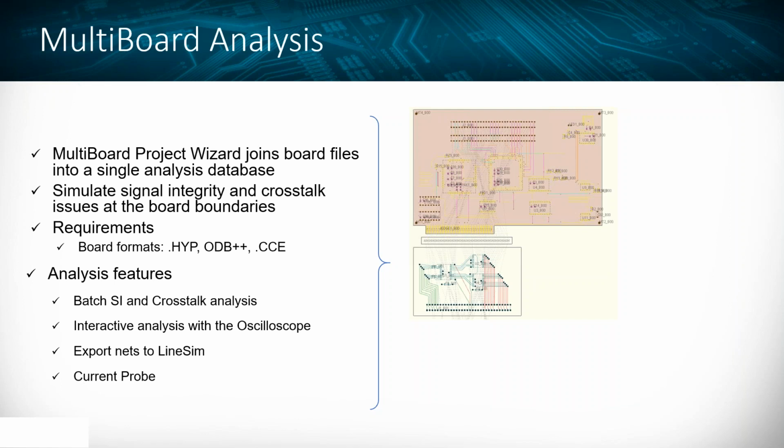Okay. What kind of board files can we read in? We can read in HYP files, ODB++, and CCE files. HYP has been around. It's been a HyperLynx format for quite a few years. ODB++ is definitely gaining traction as a manufacturing output, and CCE is the Mentor Graphics format from Expedition or PADS directly into HyperLynx. So again, very simple to get the correct board formats in order to create a multi-board project.